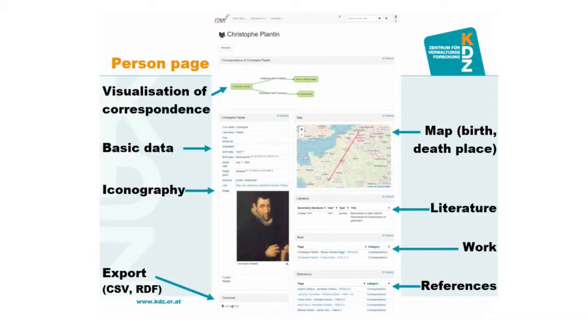And then on the right-hand side, this is nothing that you enter on the person page. These are queries that are done. So there is one query, show me the map with the birth and the death place. Show me the literature of this, where this person is mentioned. Show me his own work and show me references in the other elements, for example, in the correspondence. So where is this person an author or a recipient or a mentioned person?